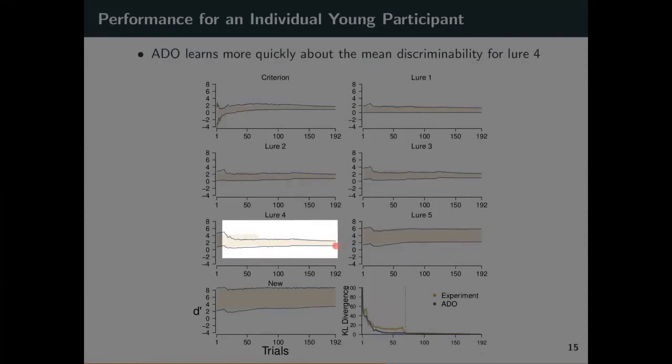Eventually, this is what both models will converge to because that's the inference about that D prime when all of the data have been seen. And you can see that adaptive design optimization gets there after about 30 trials or so, whereas the original experimental order had considerably more uncertainty for a large number of trials.